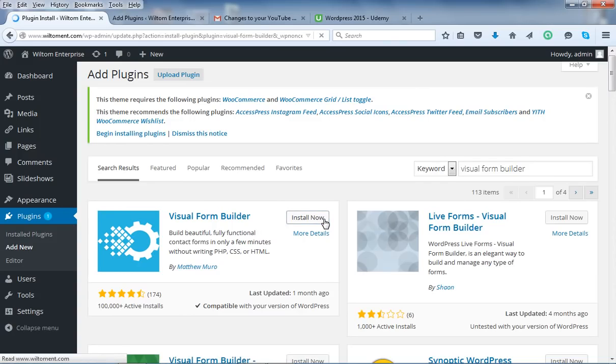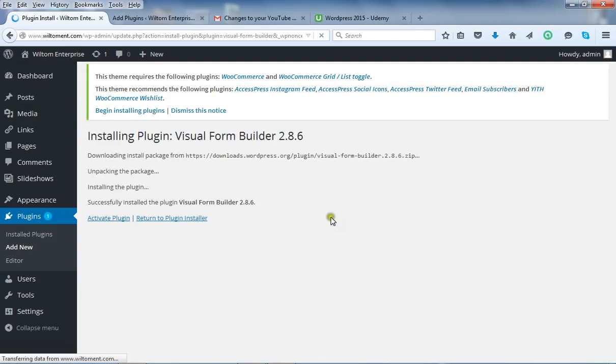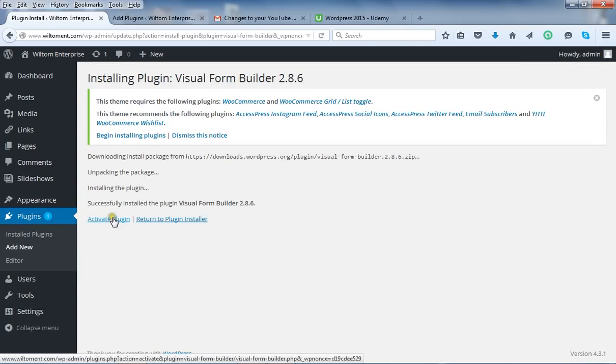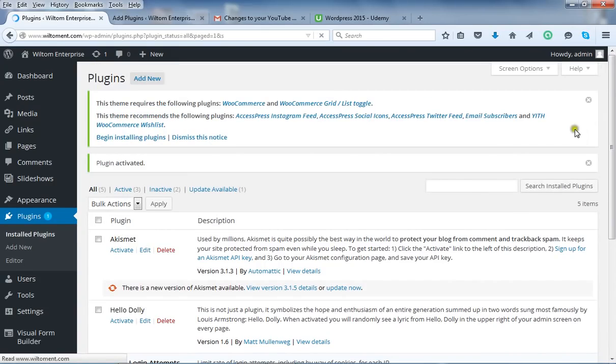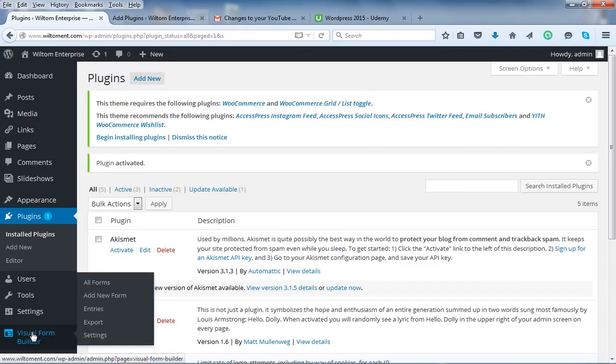You click on the install button. Now it takes you to the installation page where you have the activation section. Here you have activate the plugin. So we click on activate the plugin to activate it in our WordPress system. Now after activation, immediately you see on the left section of the menus, you have Visual Form Builder.